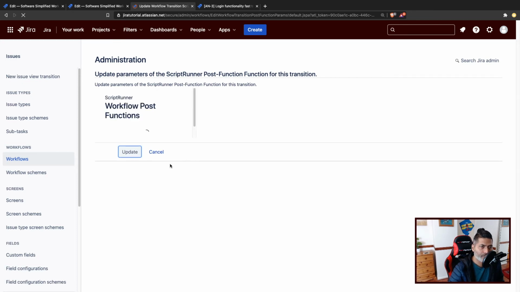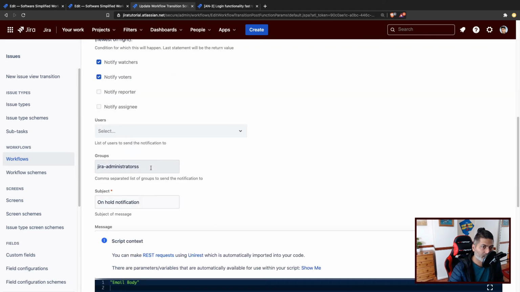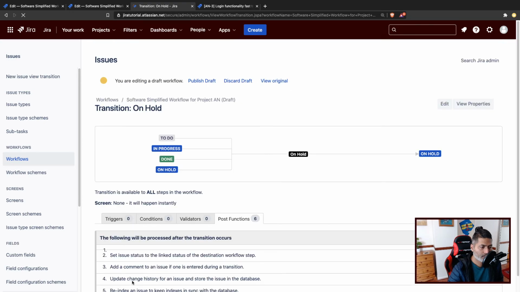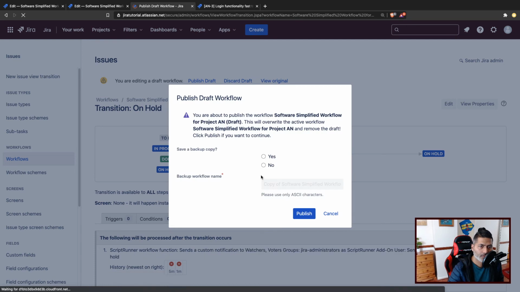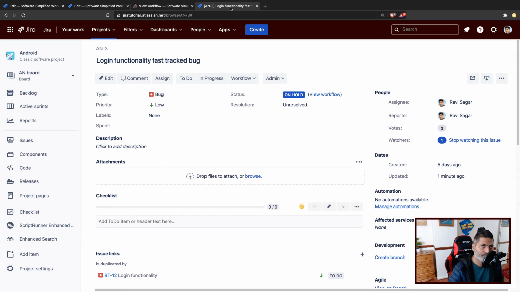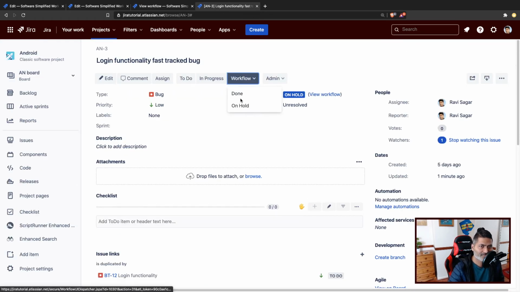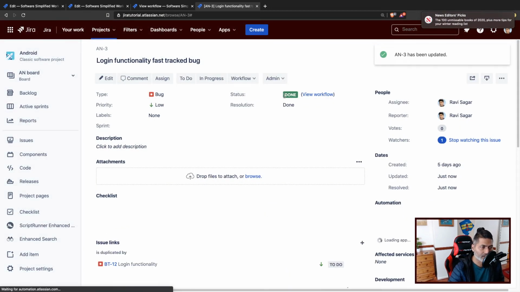So now let us make it work, and I want to change the group name to the correct group, which is Jira administrator without any double S. So let us do that and click on the update and publish. And let me click on the no, and we'll go back to the issue. I'll wait for the workflow to be published, and I will move the issue to not really done, but anyway, it shouldn't matter.